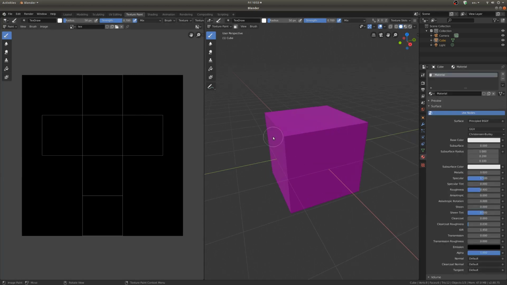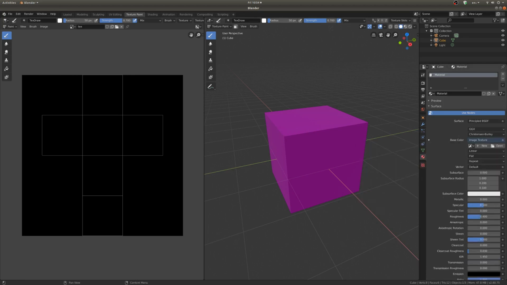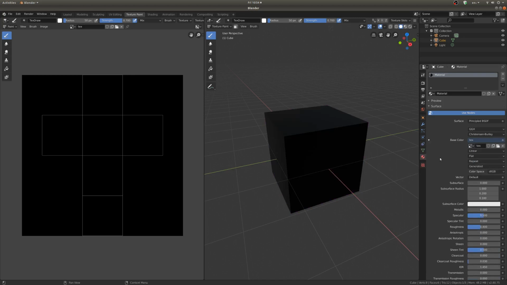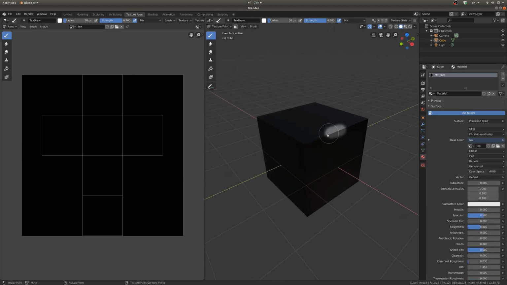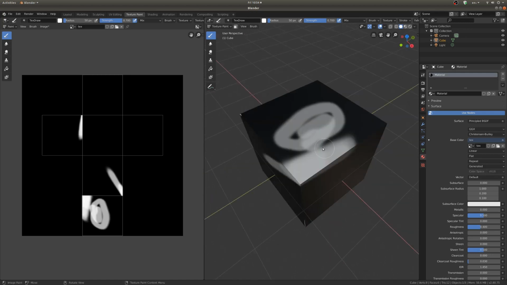To fix this, we go into the materials tab, and you can see there's already a material, but there's no texture. So if we go to base color and hit this little dot here, we can plug in our image texture, and now it's black. So that's great. Immediately, you can see we can just paint on the cube. And that is texture painting in a nutshell.